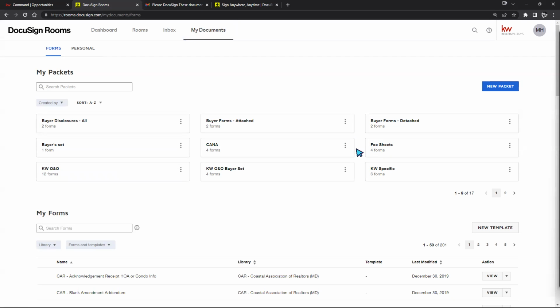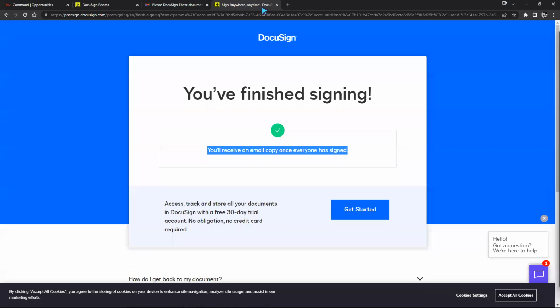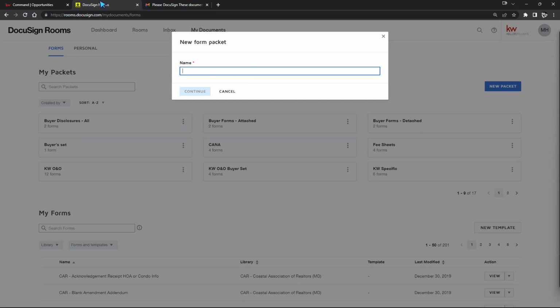But if you wanted to create any new forms, new packets, we'll click on this new packet button on the right hand side right here. We'll give it a name, and as we saw those forms in that drop down, I would suggest giving it a number or an A or something like that, because I believe they're going to be categorized in alphabetical order. So numbers come first and then letters. So I'm just going to do 1A right here. I'm going to hit continue.